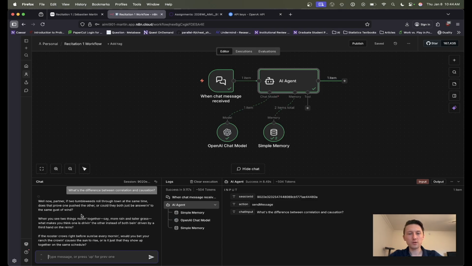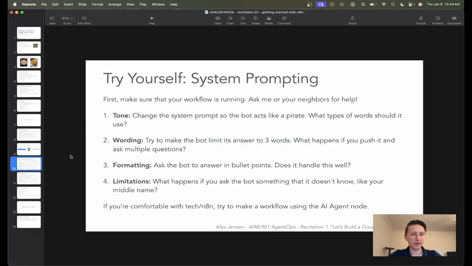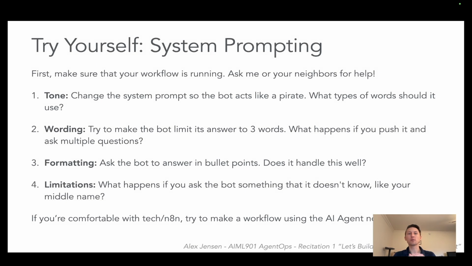So what I want you to do now is take a second. Feel free to pause the video, and here are some questions. I want you to start to look at the system prompt, change it, see if you can get it to act in slightly different ways. What are the challenges in this? Are you able to get it to work? For something like limiting the answer to 3 words, does it try and come up with weird workarounds? So pause now, and then we'll be back to it in just a second.